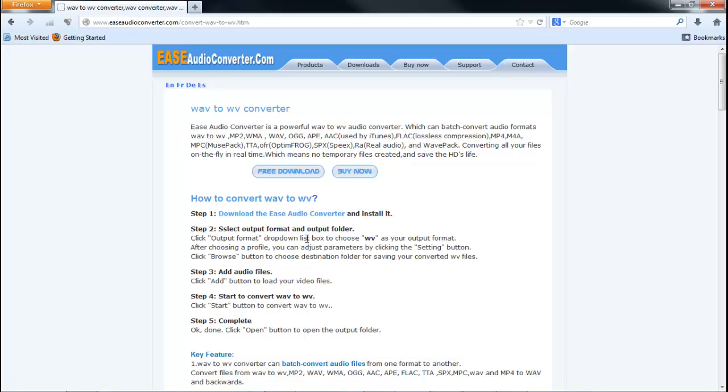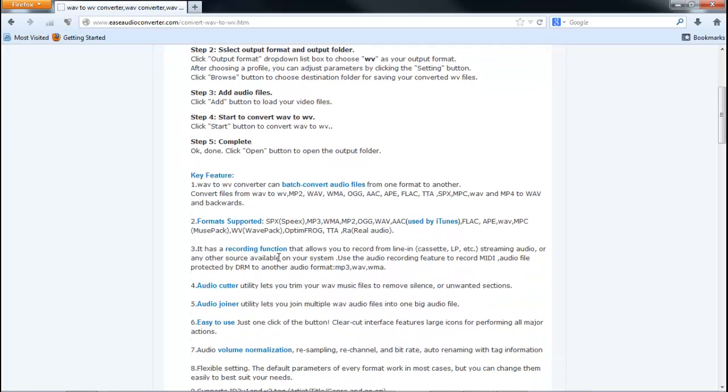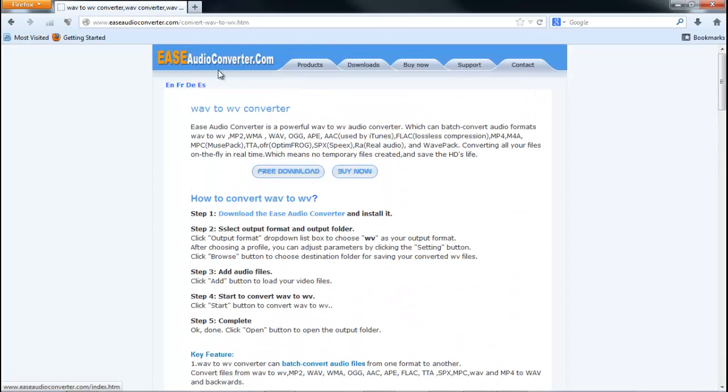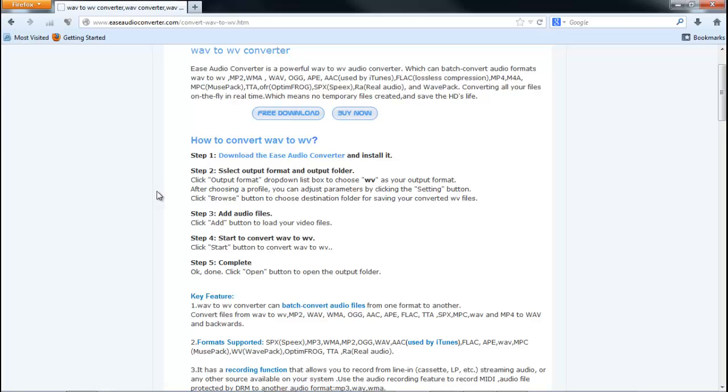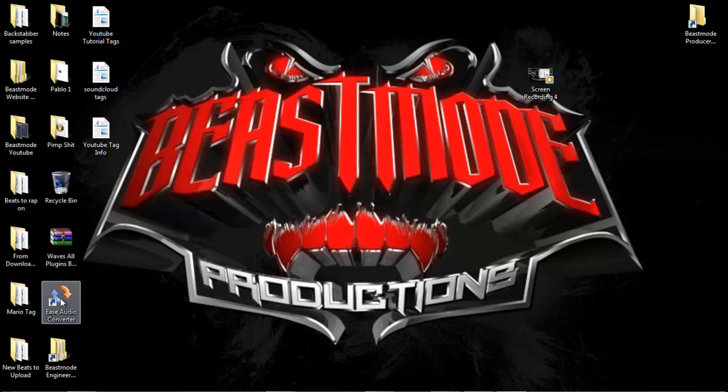You get like 30 free conversions or something like that. But pretty much, it's the Ease Audio Converter. And you'll go to this website, EaseAudioConverter.com, and you want to download it. And you can use this to convert your WAV file into a WV file, which is what you need for FL Studio 11. It has the directions right here. Pretty much I can show you too.